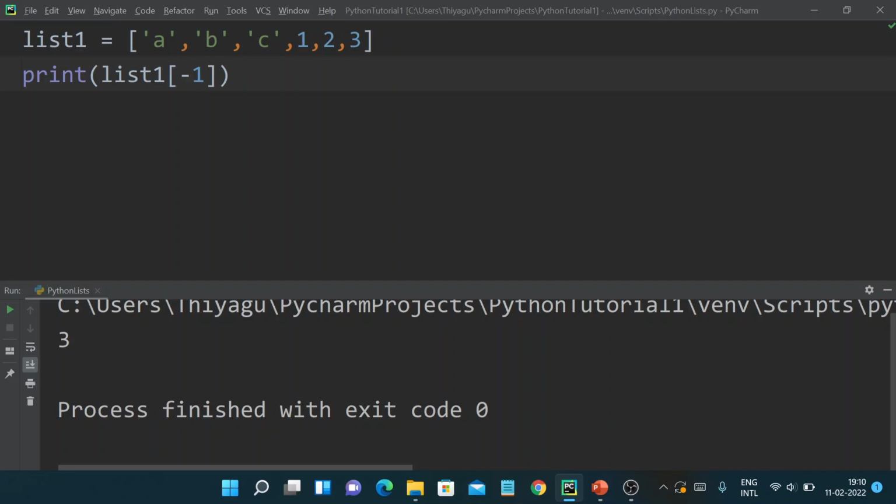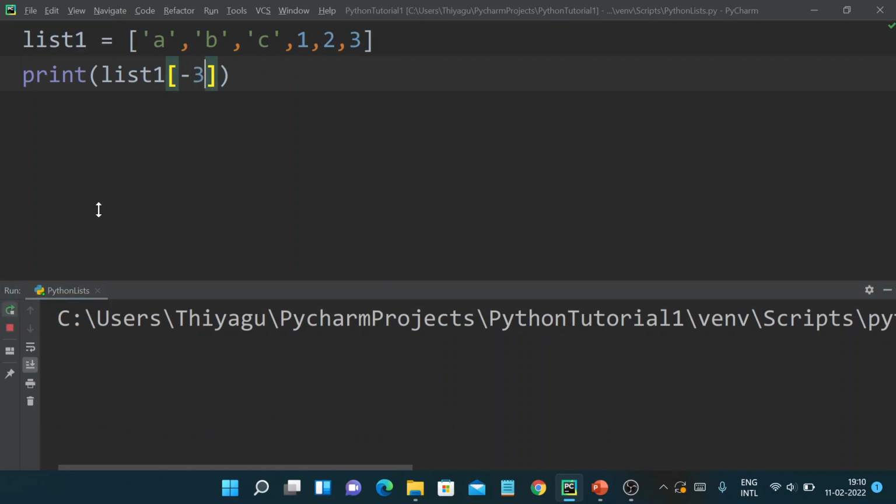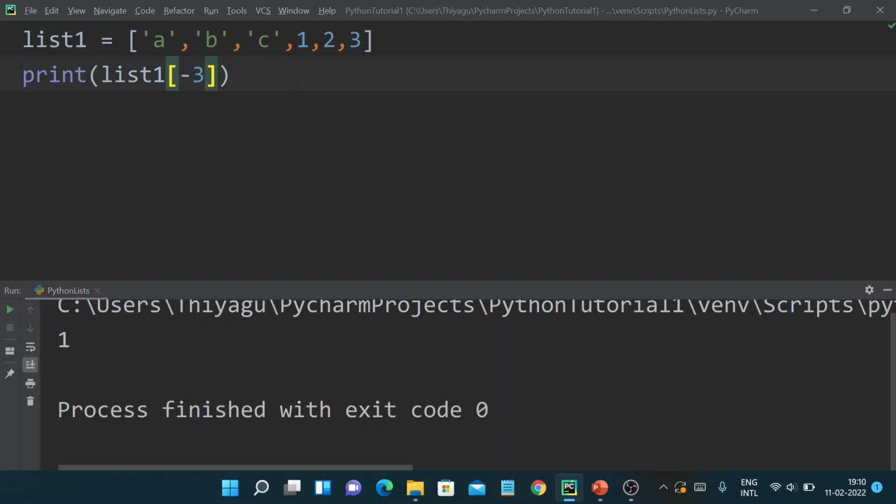Here the last value will be -1. So 3 is our actual last, -1 value, right? So it displayed to me 3. Similarly, if I have -3, it will display me 1, because 3 is -1, 2 is -2, and 1 is -3. Okay, so we have a negative indexing option as well.